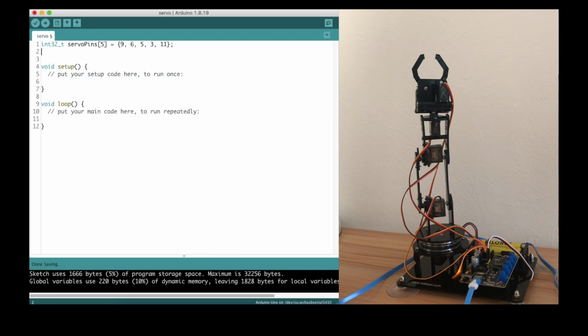The next step that we'd like to do is to also have a way of representing the state of each servo at any given time. Similarly to the pins, we can represent each state as an integer, all the states together as an array. Let's call this servo states. And since we have 5 servos of interest, we can have the array be of length 5.